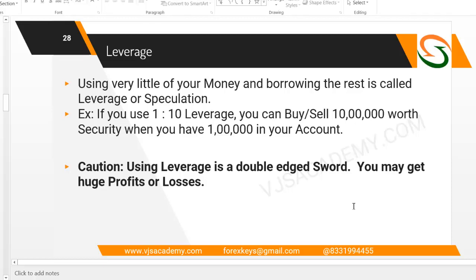So using leverage is a double-edged sword. You may make profits or make losses also. So we need to use leverage very carefully and in a balanced way.